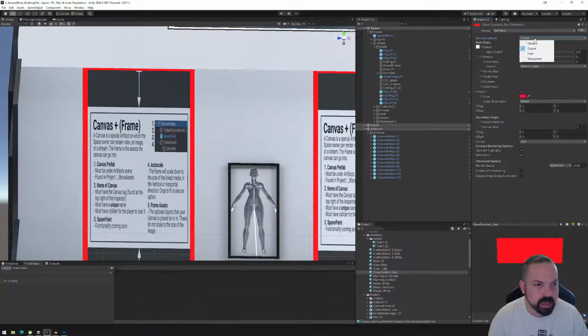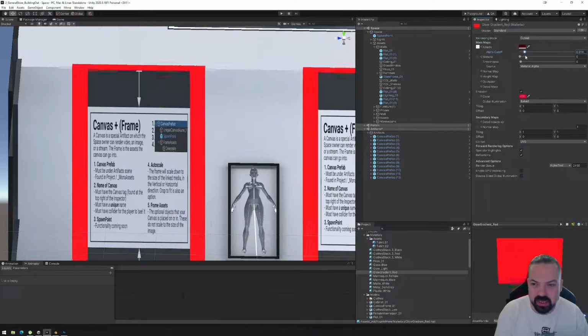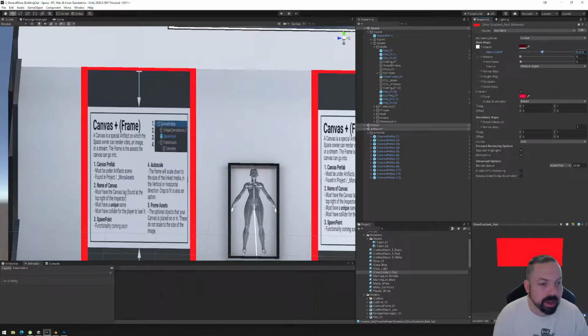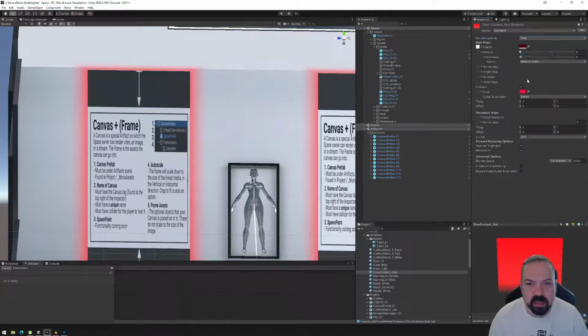Yeah, cutout. Cutout is just a threshold, so the transparency will kick in at a certain threshold. For example, this. So I can actually adjust. So you can do some interesting animation effects with that. I don't want that, of course, but that's just why that does it. I don't want that at the end.